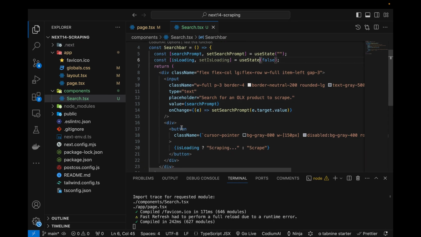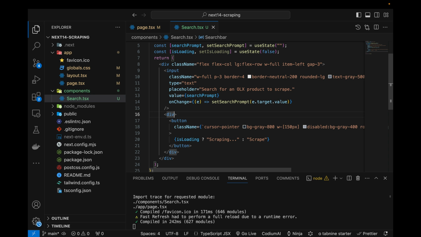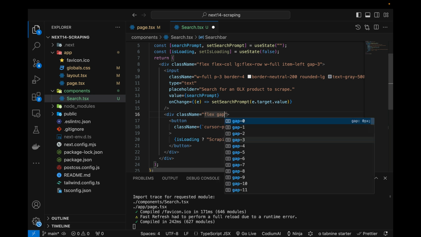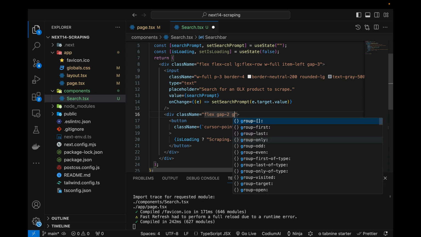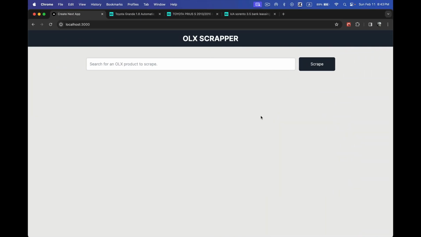For that, I'm going to come over here and add a class to this div. In this div, I'm going to add flex, gap 2, and then flex 2. Let's save it, and now you can see that it is aligned properly with this. It has a border as well, so that is fine.